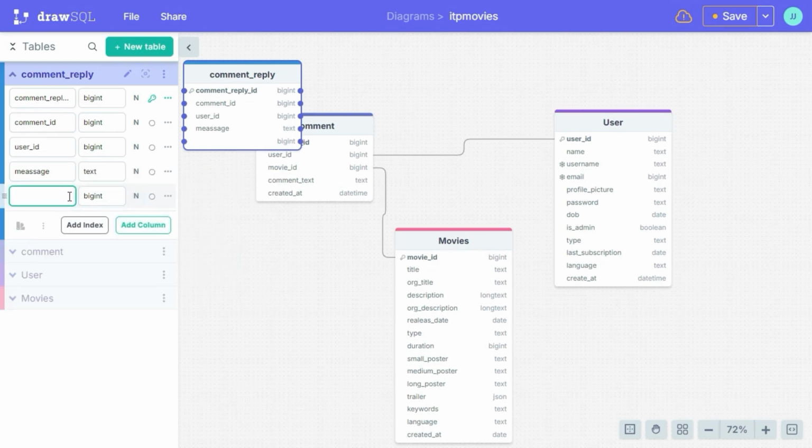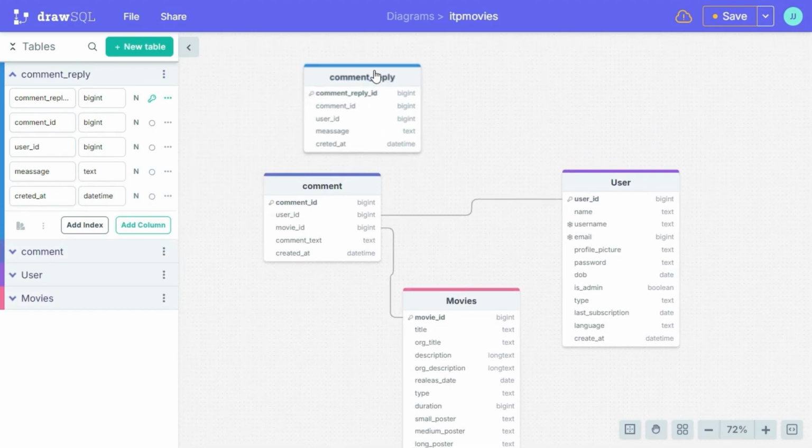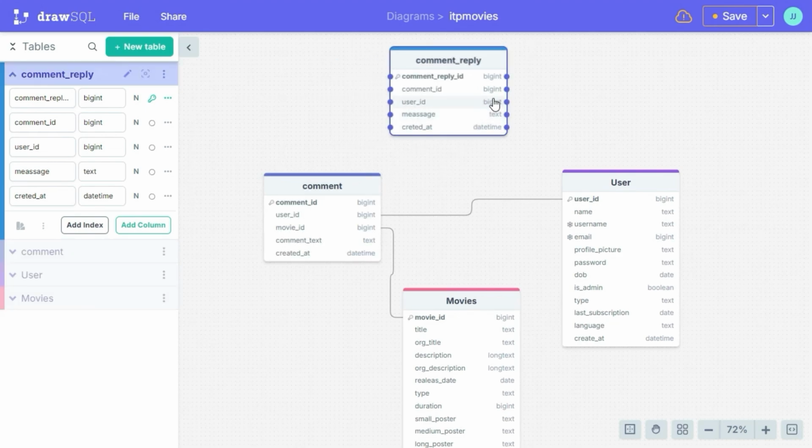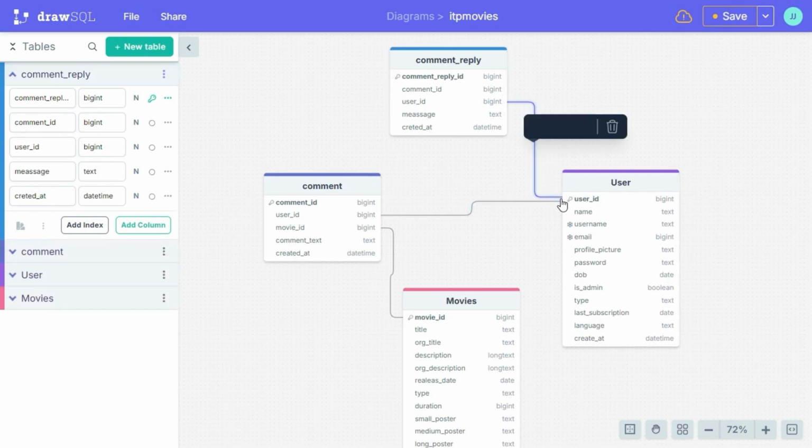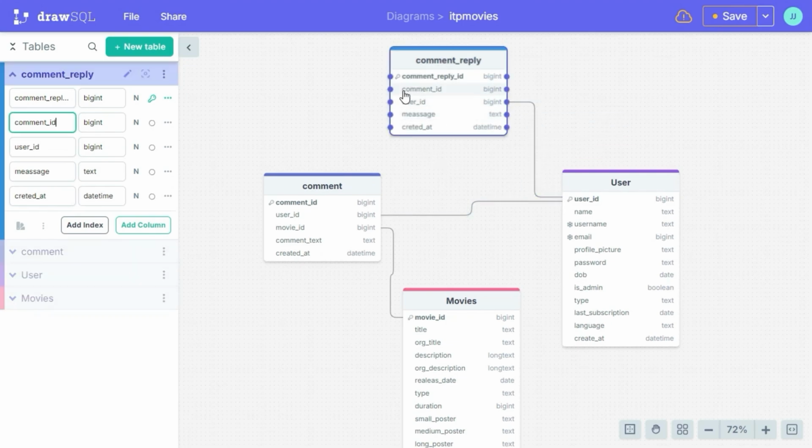After that, created at, meaning on which date and time we have created it, and this will be date and time. So this is all which will be there in the comment reply system. Here this user id will be the user id, and this comment id will be the comment id. Okay, this will be the structure of comments and replies.